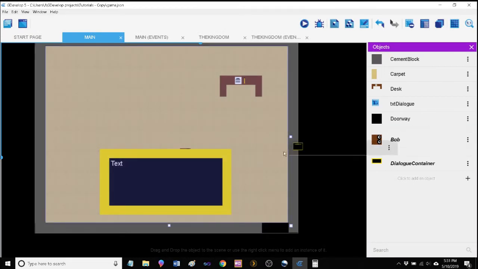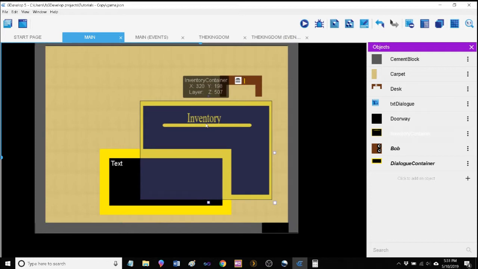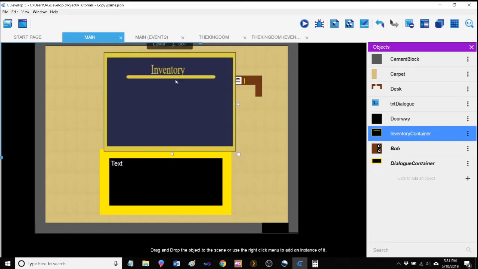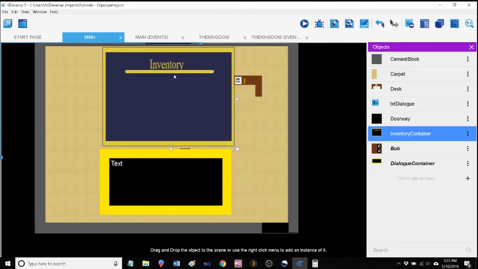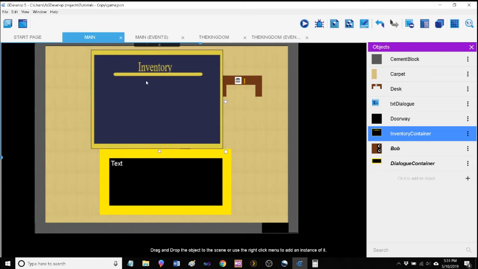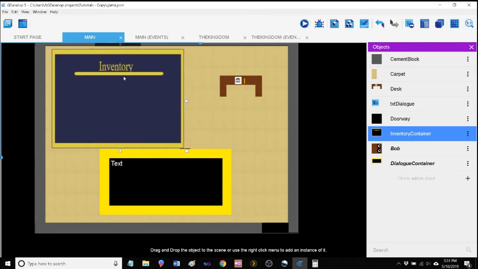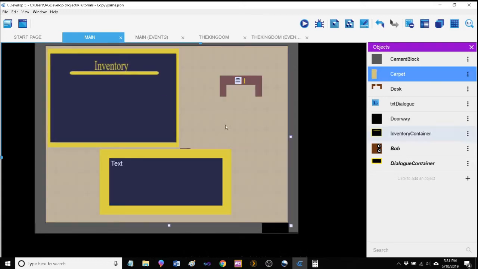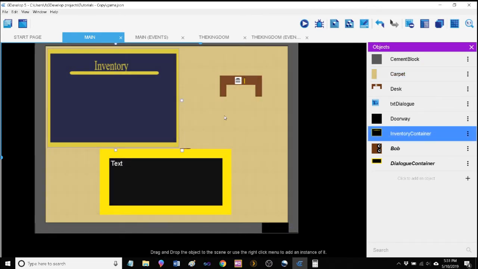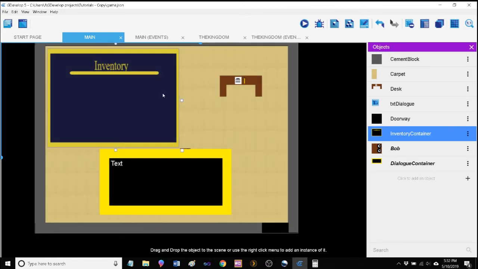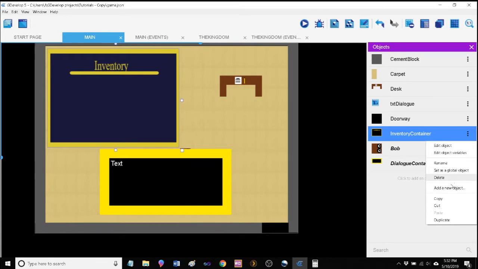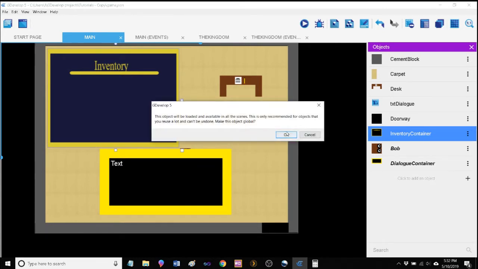And let's drag it onto our scene. Now you can place this anywhere you want. I'll put it over here for right now. We can always deal with that later on. One of the first things we want to do is we already know that we want to make this a global object because we want this to be seen throughout the entire project. So let's right click on it and let's make it a global object.